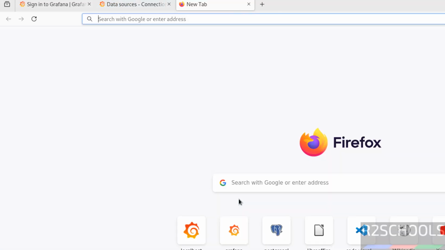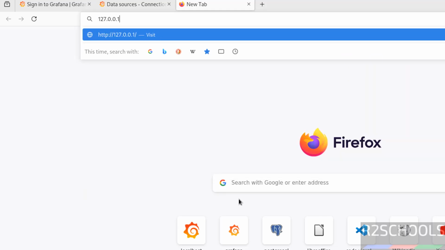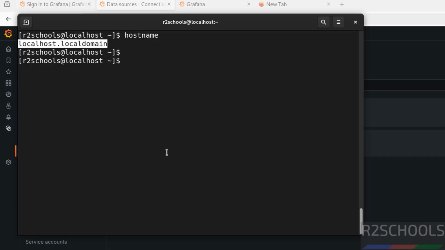You can also connect by using the loopback IP, 127.0.0.1 port number 3000. Hit enter. See, you got the same login console. Okay. So in this video we have seen how to install and configure Grafana Enterprise 12.0 on Rocky Linux 9.6.